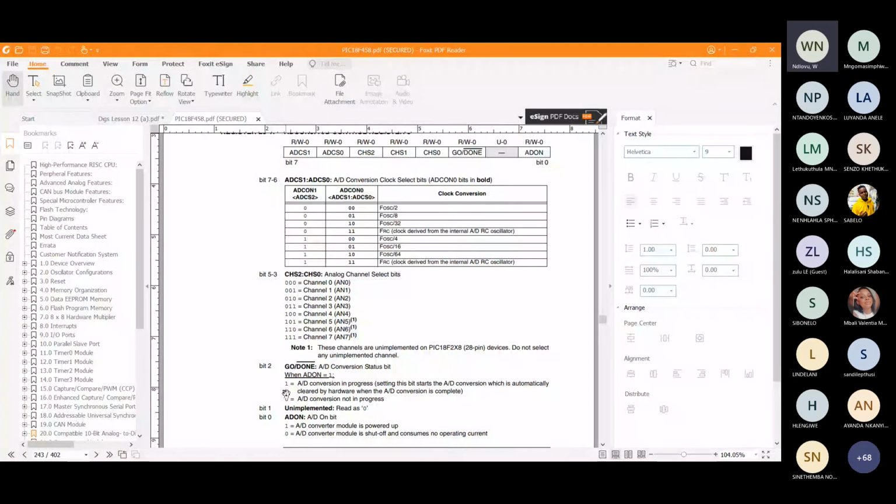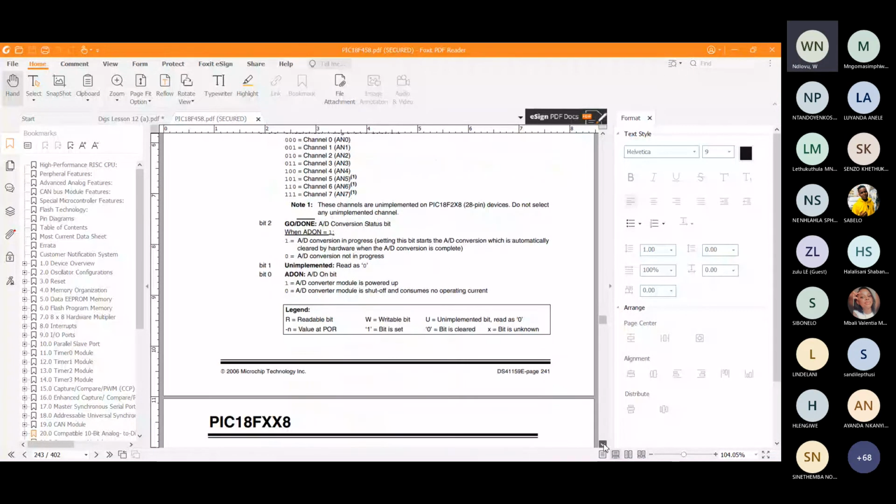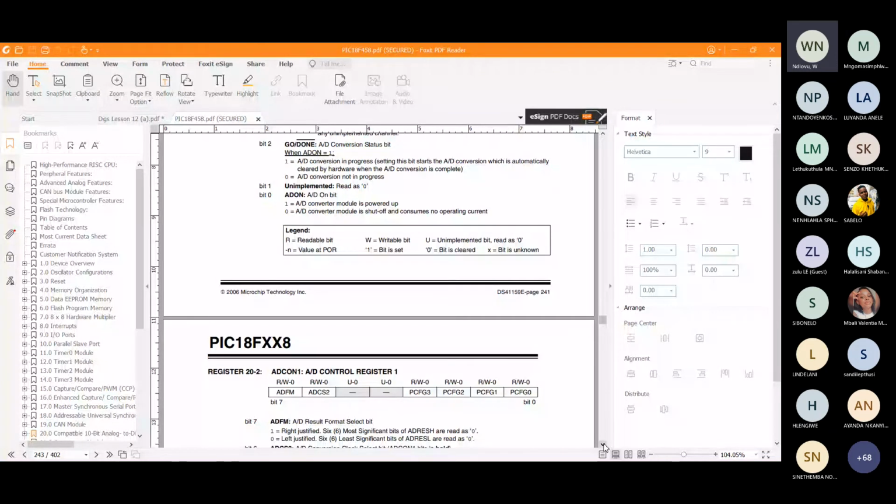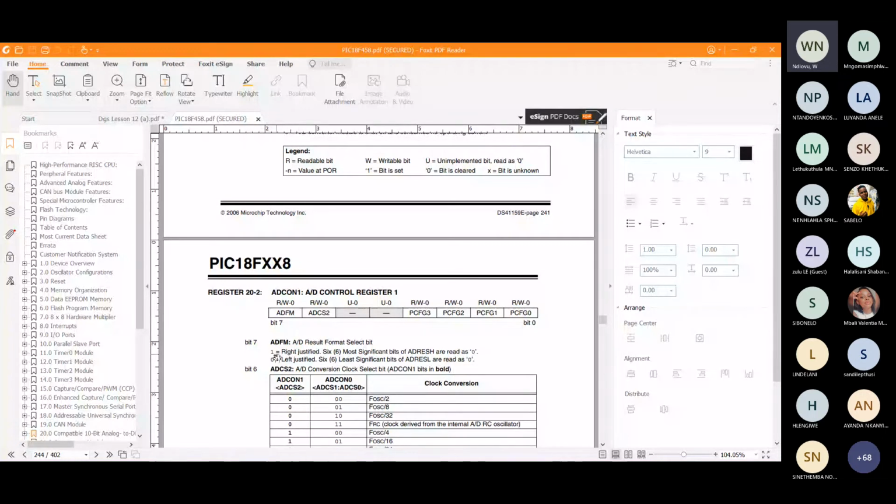Then your ADCON1 here, we say ADFM. If it is 1, that is right justified. If it is 0, that is left justified. So we put 1 on ADFM there, and that means we are right justifying. Now we've got ADRESH and ADRESL.